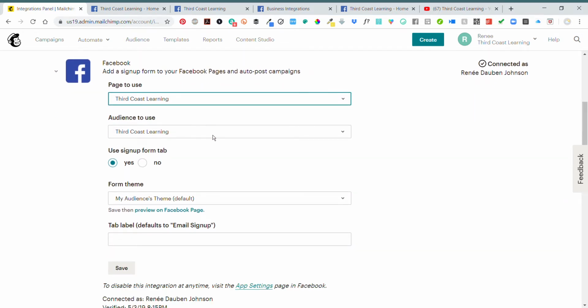The way that I record my screen sometimes doesn't let you see features that are directly on that page. But make sure that you do have the correct page highlighted. If you manage multiple pages like I do, just make sure that you have the correct one that you're linking to this particular Mailchimp audience.